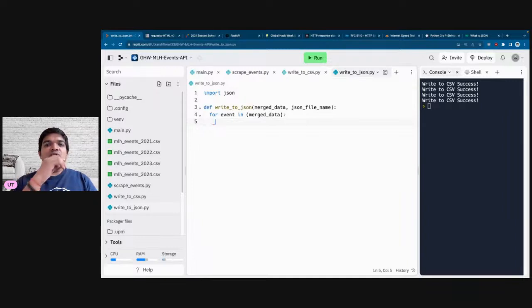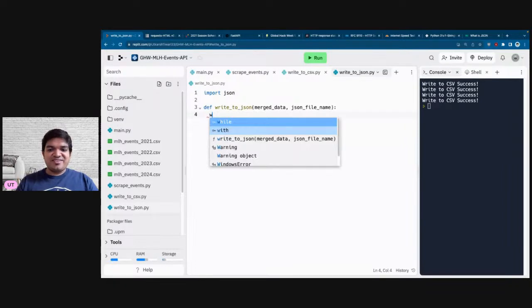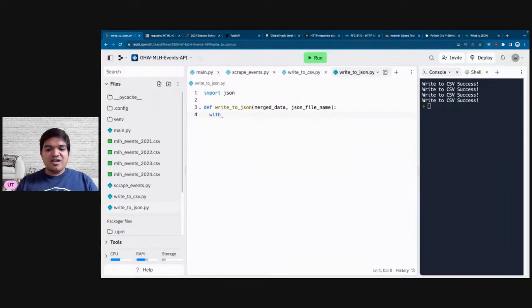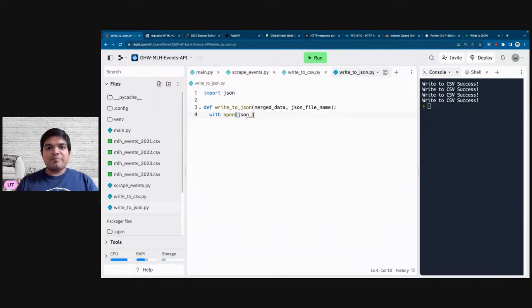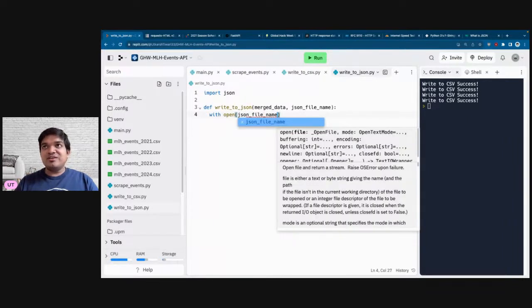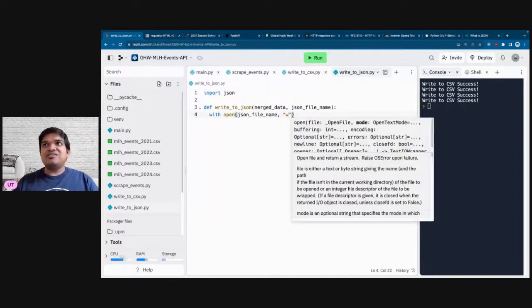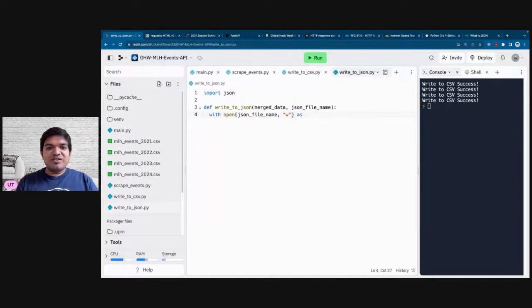Actually, why am I writing a for loop? Let me think. Do I really need to? Since I'm going to pass it merge data, I can just literally open it here. So with open JSON file name in the write mode, as you can call it temp log.